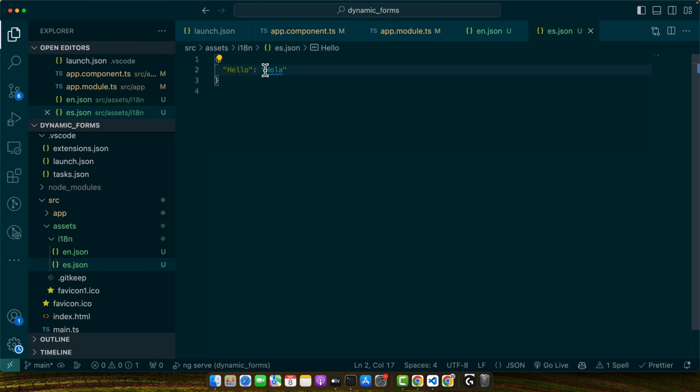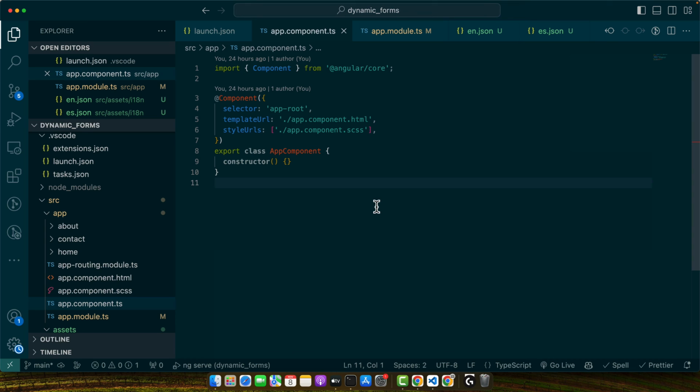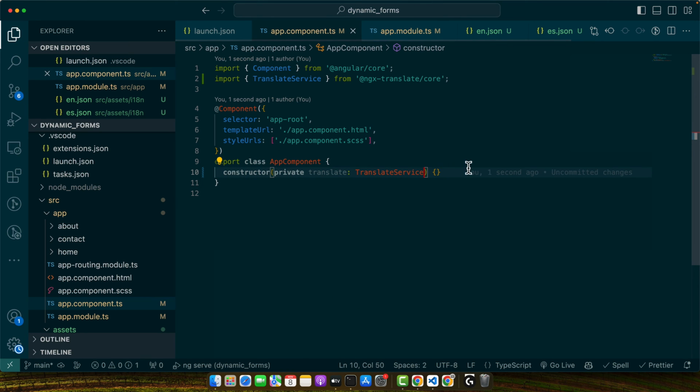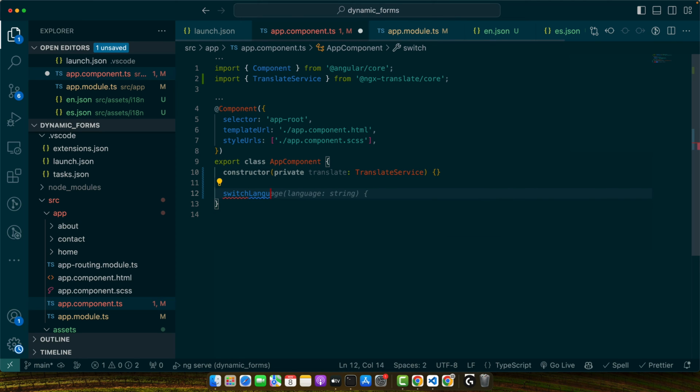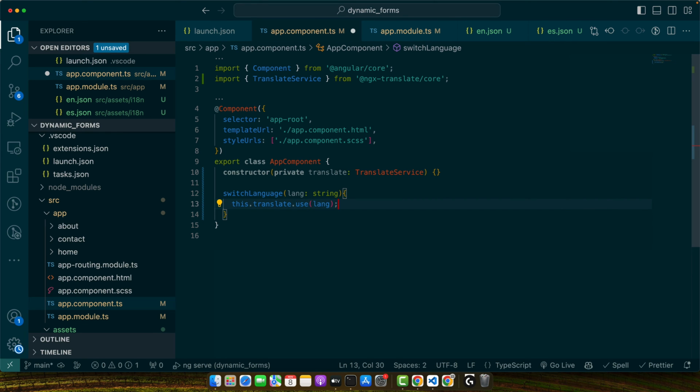All right, we will now add a language switcher to our application. So open up your app.component.ts file. Let me remove this old logic, and let's add methods to switch the language. So first of all, we need to inject a service with the name translate service in the constructor, and then let's add our function switchLanguage, and here let's receive the language string, and here I will use this dot translate dot use and give it the language that you would like to use.